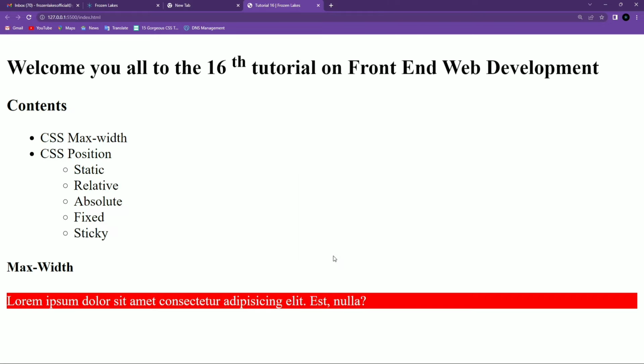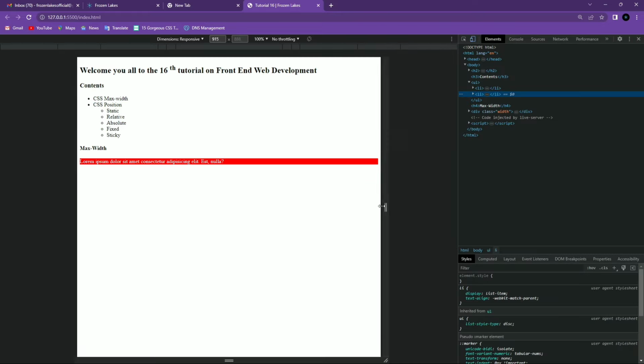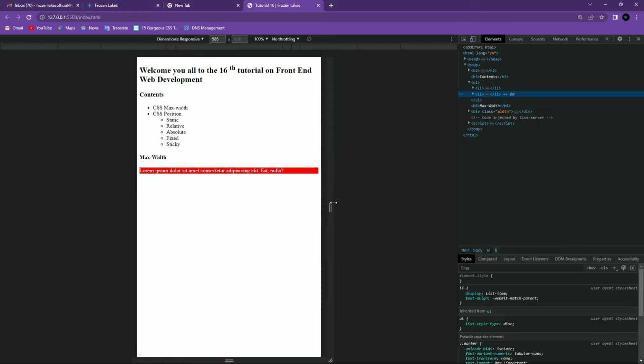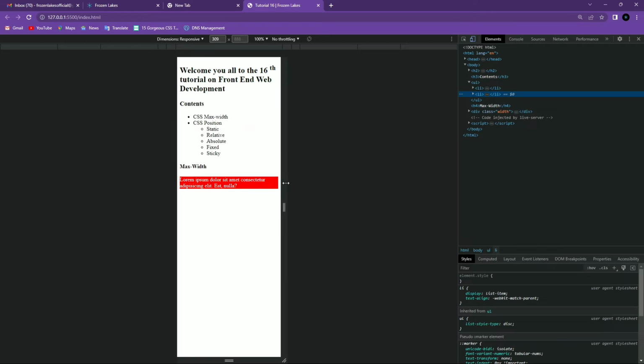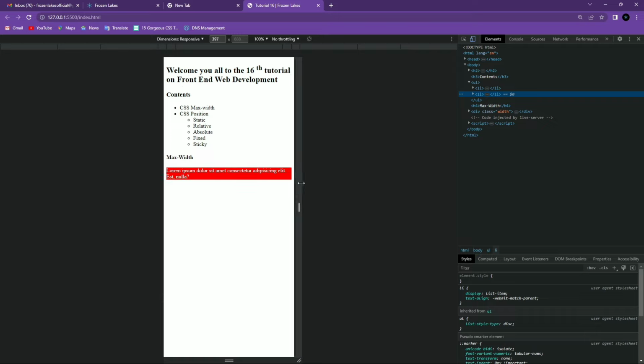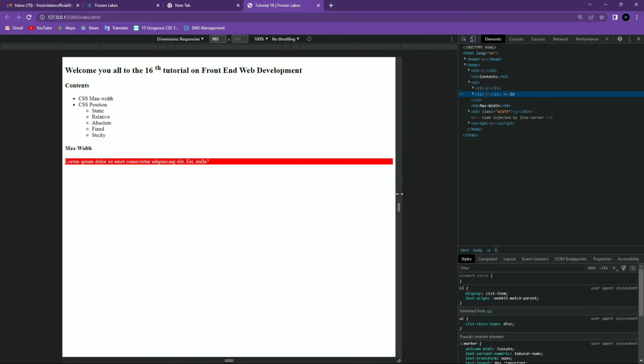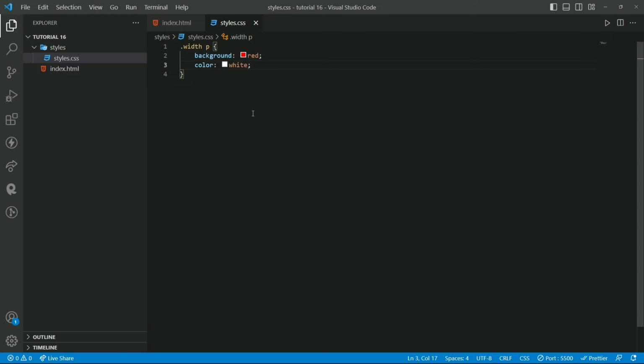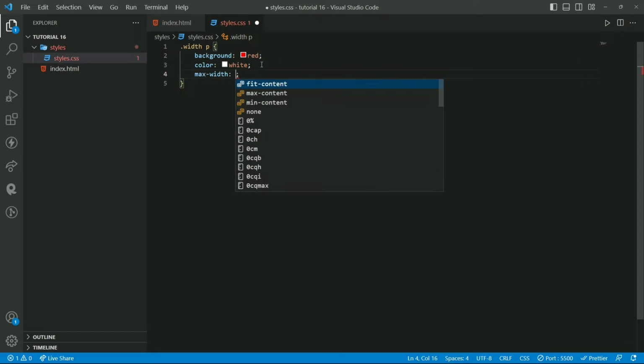So let's inspect more. If you're making a website, it will also be displayed on mobile, right? So in mobile it will be like this. Whenever you open it on a bigger screen, it's not good, right? So in order to avoid that, we have a property called max-width.